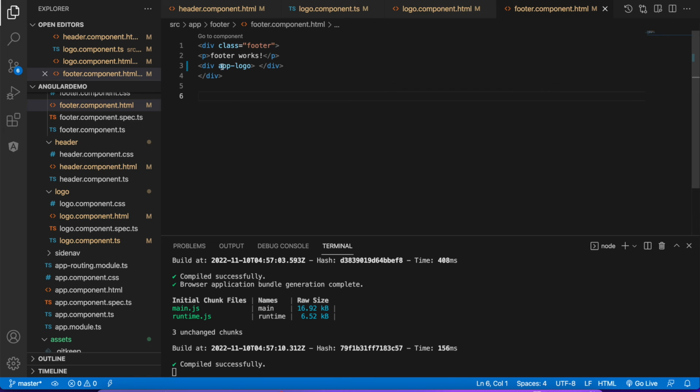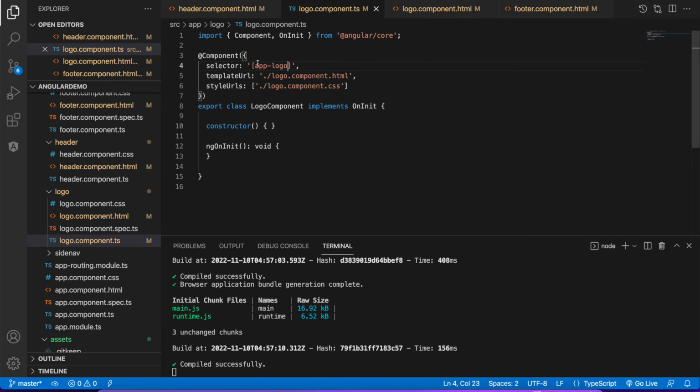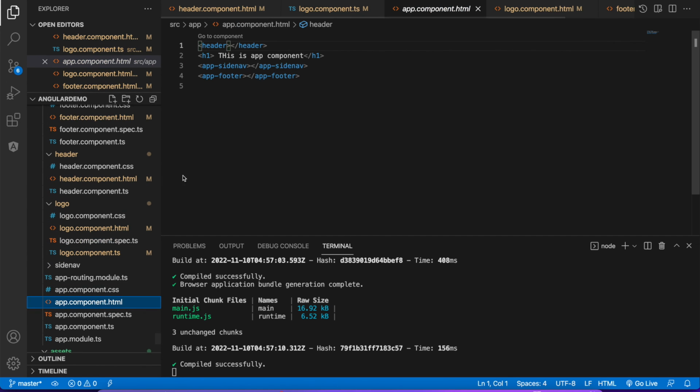So this is an attribute, right? Within the element, if you are mentioning it like a value, it's an attribute selector. For the attribute selector, within the component TypeScript file, we need to mention it in square brackets. So this is how we can use selector. One way is using the class selector, the other way is using the attribute selector, and the other one is the element selector. In most of the cases we are going to use the element selector like this.